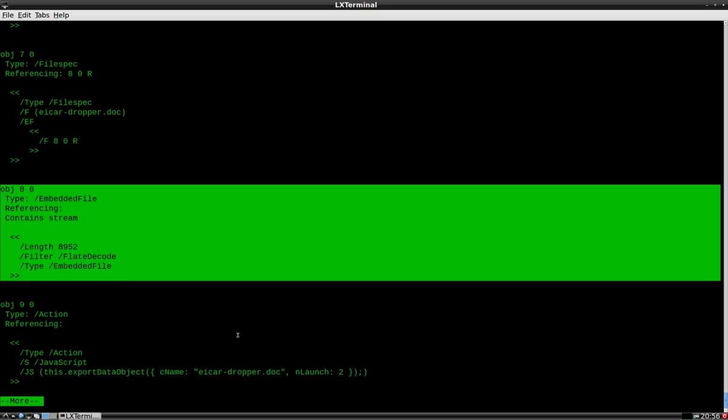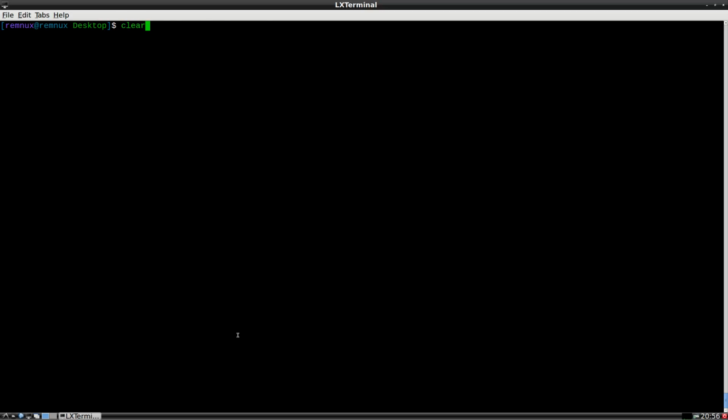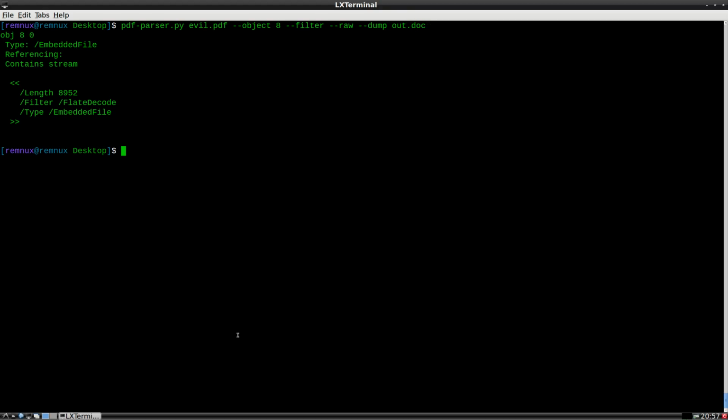So what we can do at this point, now that we've identified the object of interest, is use pdf-parser again. This time, we'll specify object 8. We'll use the filter keyword to decode the stream. We'll use the raw keyword to display the output without escaping any special characters. And we'll dump this to a file called out.doc.